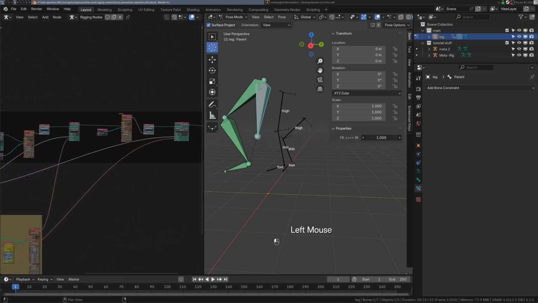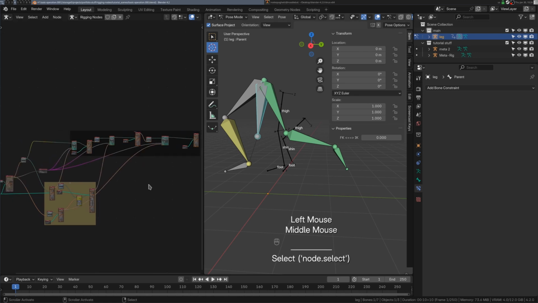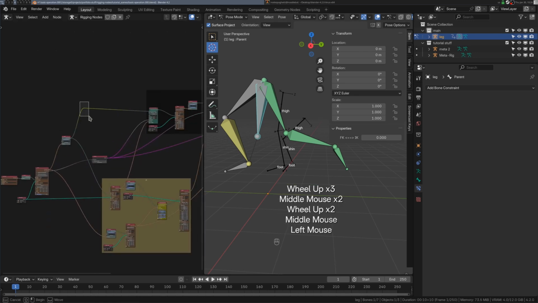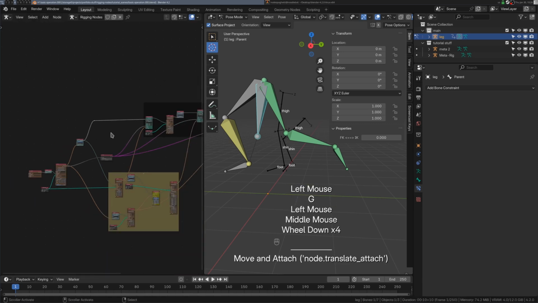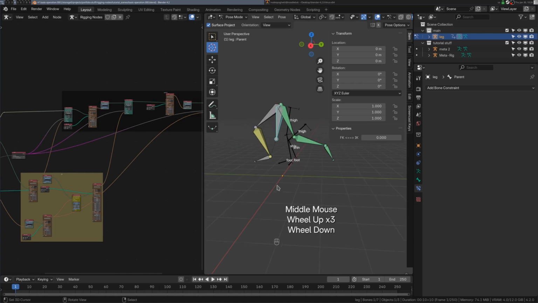Anyhow, we've got our FKIK switch, and obviously in a real rig you would probably make a separate FK chain and then have a switch that just switches between them, but this is okay for now. We're trying to keep it simple. So at this point, we have a functioning IKFK leg. Let's go ahead and make it look a little bit nicer by adding some custom shapes.